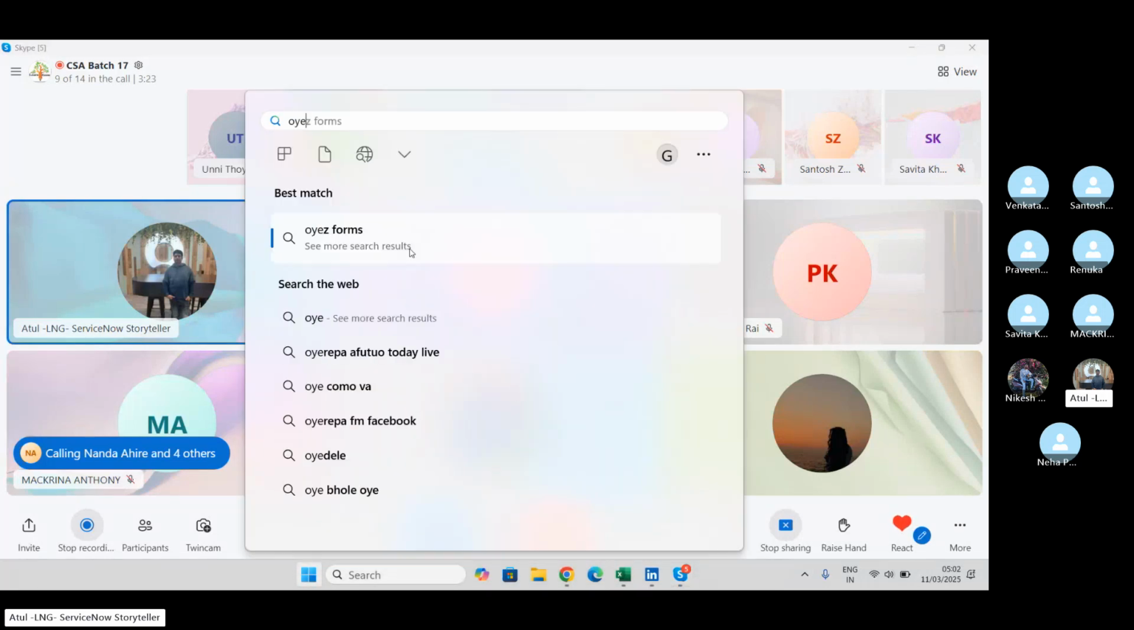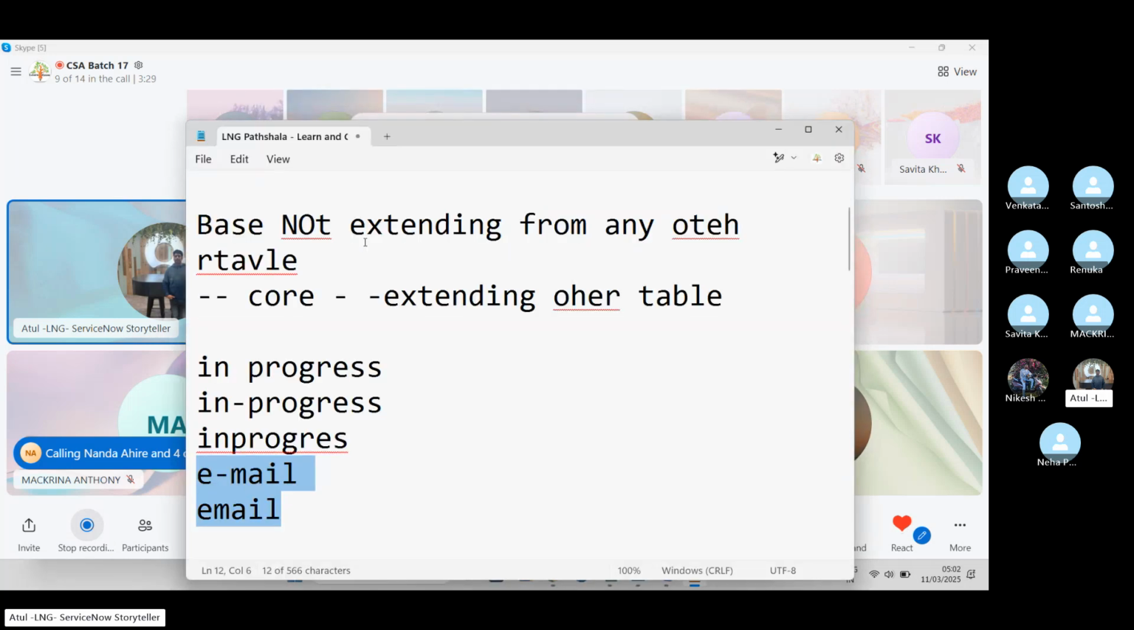So, yesterday we were talking about the table, and we saw the two types of tables available in ServiceNow, mainly the base table and the core table. And we saw the different types of fields as well. Now we'll go a little bit more deep dive, and we also saw what an extended table is, and how we can extend a table. Now I'll show you something to do a little bit more deep dive.